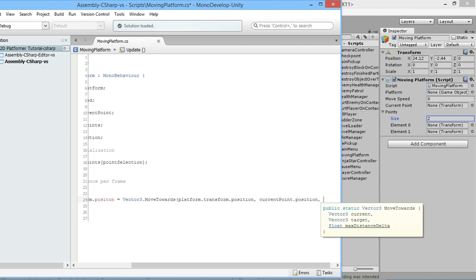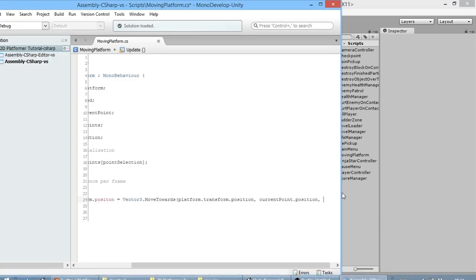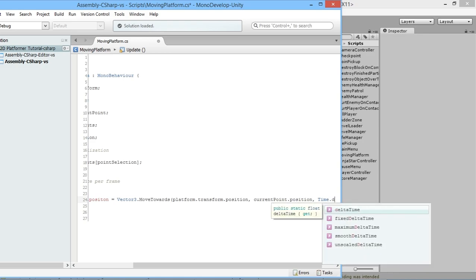And then finally, our third section, where it says max distance delta there a second ago. This is how fast it moves. So we'll do time dot delta time.